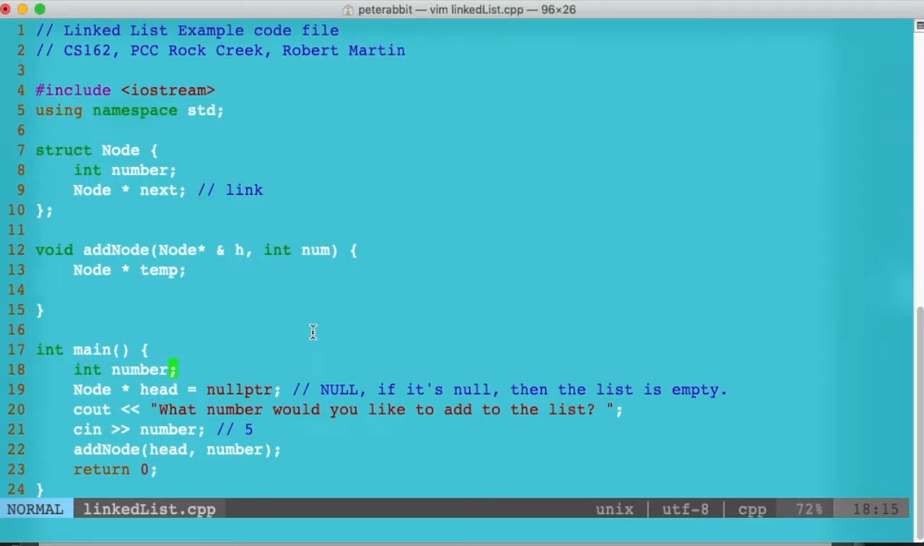There are no ADTs, no classes or anything like that, just a main function here, the node struct here, and then we have a function called add node. In main we have a variable set up so that the user can tell us which number they would like to add to our linked list. And we have a node pointer head right there that is set to null pointer.